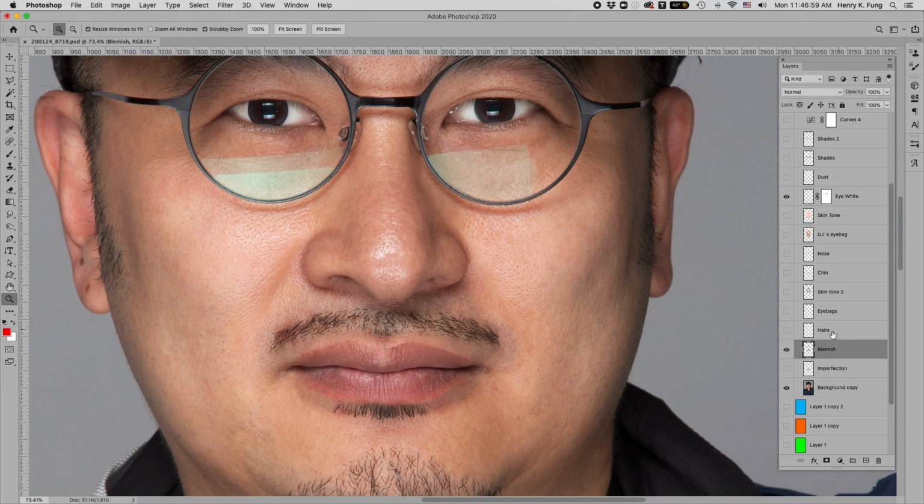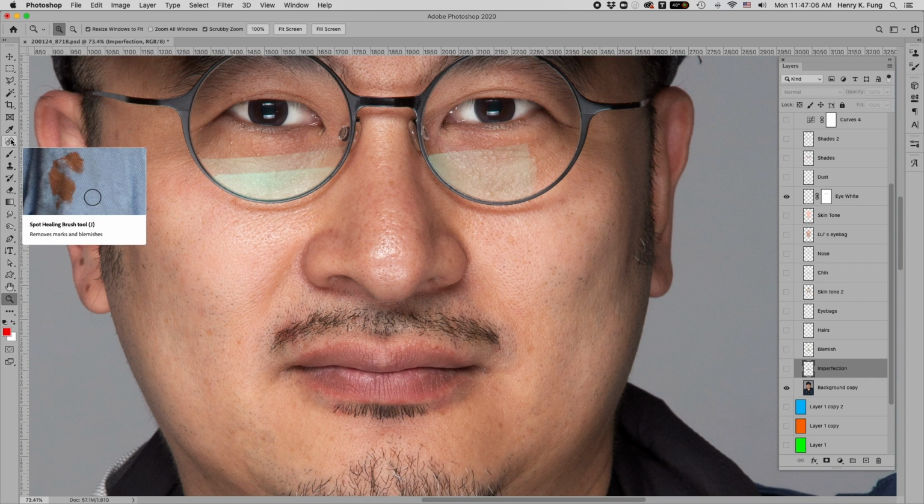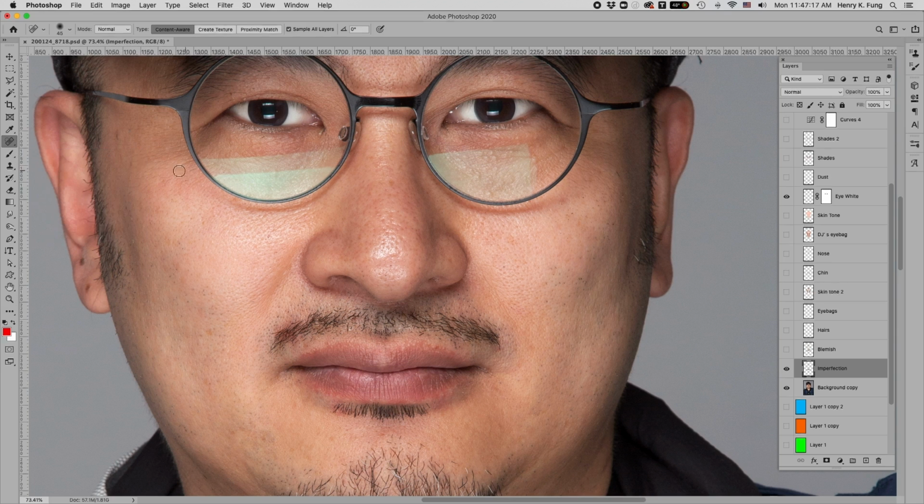I'm going to introduce you to another tool. This tool is really great, the spot healing brush tool. It's really great on retouching small areas. However, this tool may be problematic if you're going over sharp edges, where an unpredictable result will happen. Let's see, if I just go over the edge, the edge is gone.